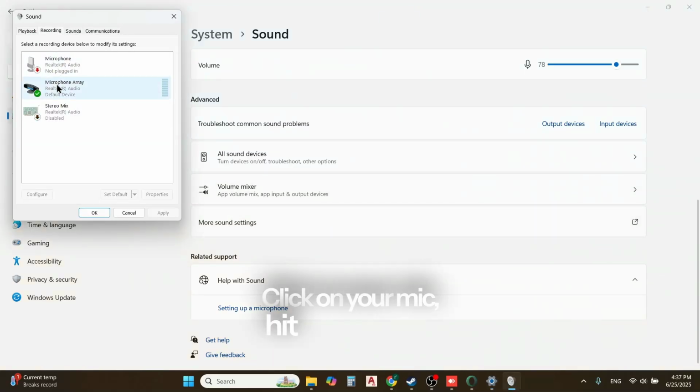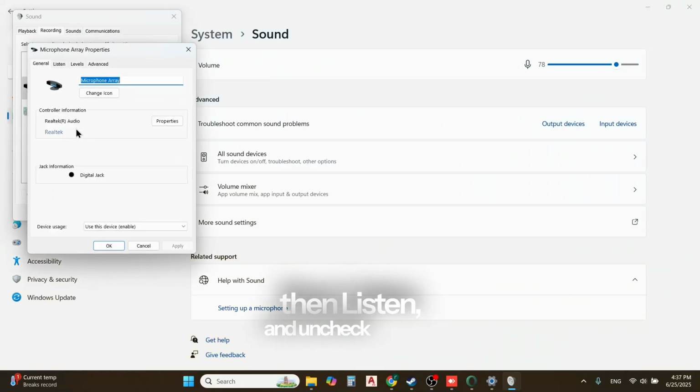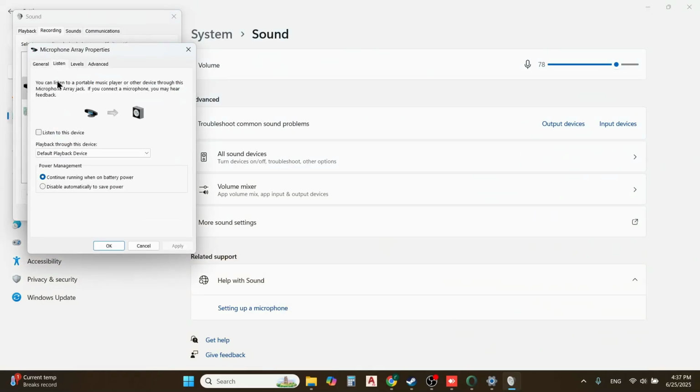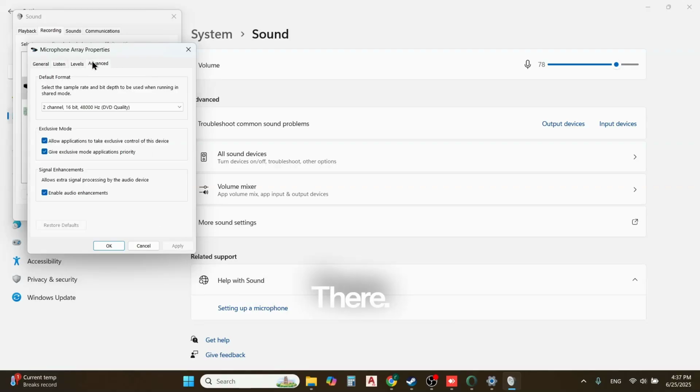Click on your mic, hit Properties, then Listen, and uncheck the box. It should look like this without the check mark. There. Next. Uncheck this box and click Apply.